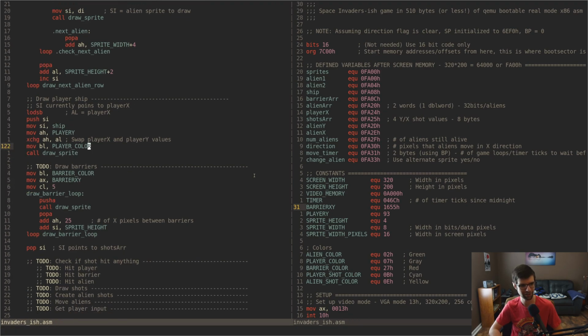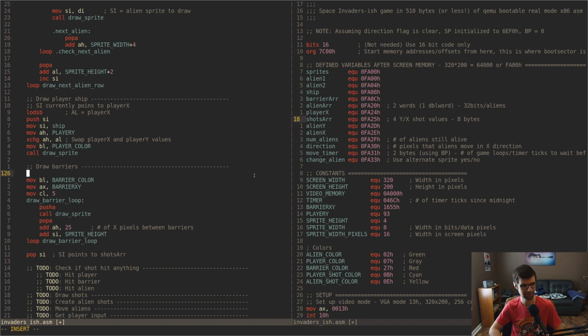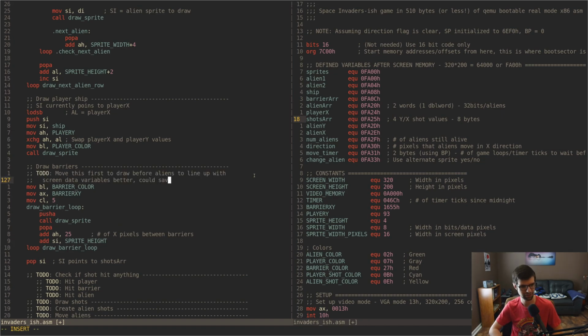But now that I'm looking at it, it probably would be better to move the barrier drawing right after, or as the first thing we draw. Then we could draw this and then move on to the alien and then draw the player. It might be better laid out if I did that. Maybe that'll be a to-do later, or that's something you can mess with, I don't know. That might be better and save some bytes. I'll put that there to look at later.